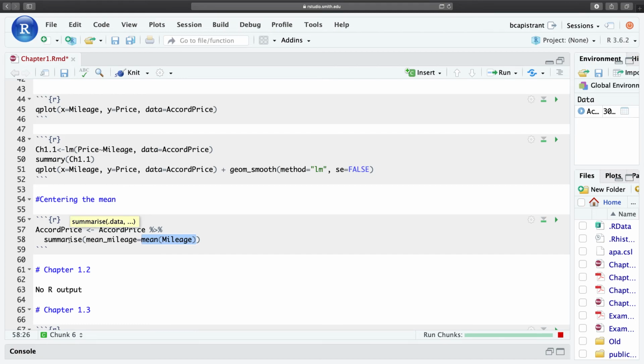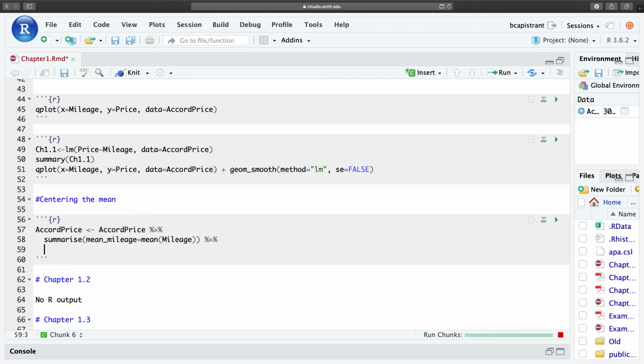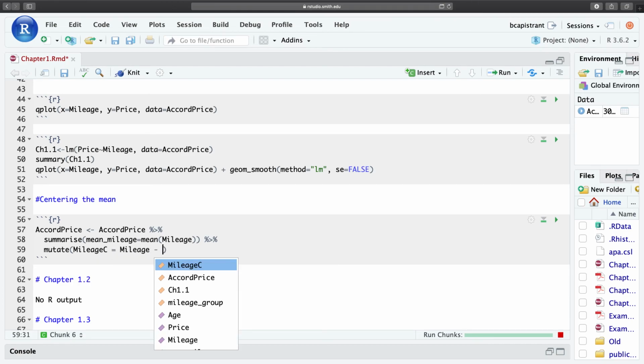So summarize and mutate know each other. And so this will actually create this variable called mean mileage that is the mean of the values for mileage. And then we can string these lines together and say mutate, and they call this mileage C equals mileage minus mean mileage. And that should create this variable that we're wanting.